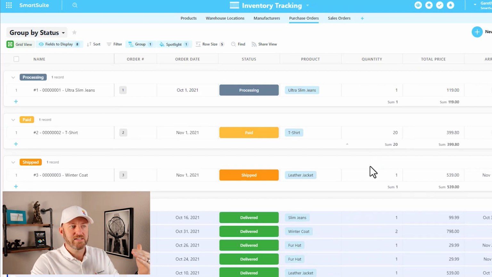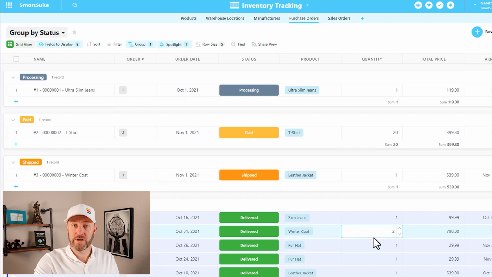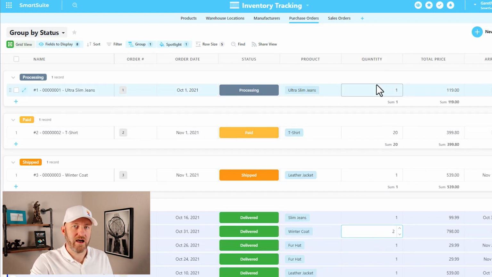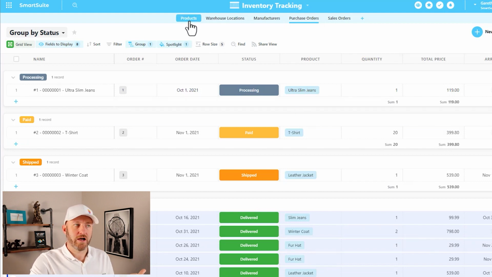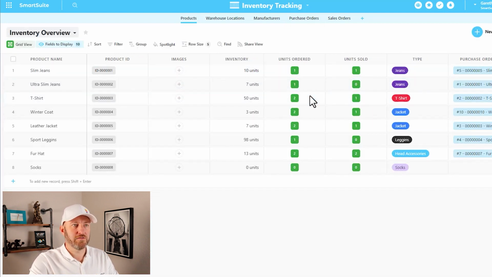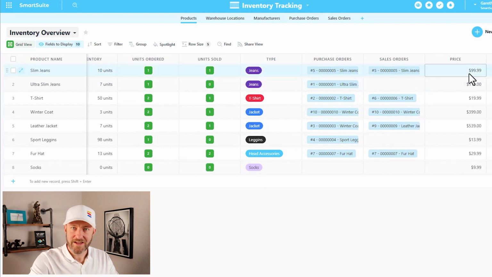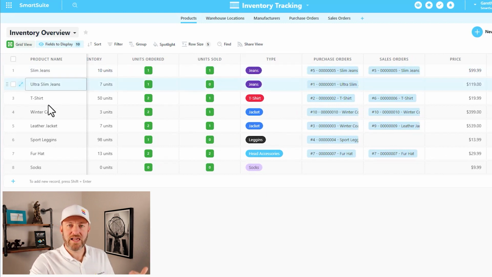You can see in many cases that's just one, but in some cases we have 20 t-shirts, we have 2 winter coats. So the quantity is the first piece of information we already have. Now the second piece of information actually doesn't live in our purchase orders app. It lives in our products. So if we flip into our products, we can see that we have a nice little field over here called price.